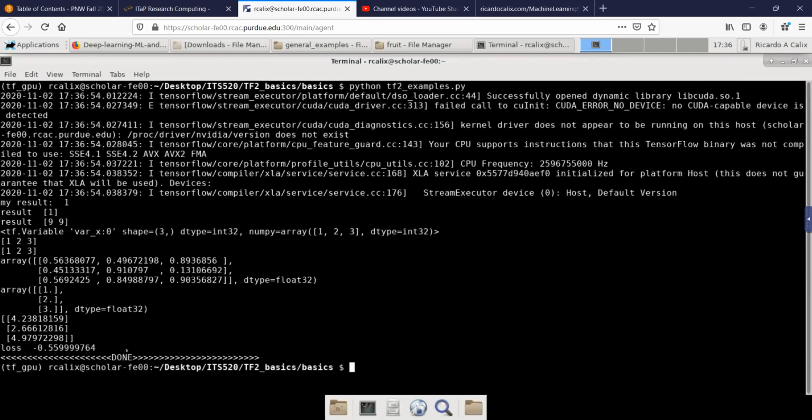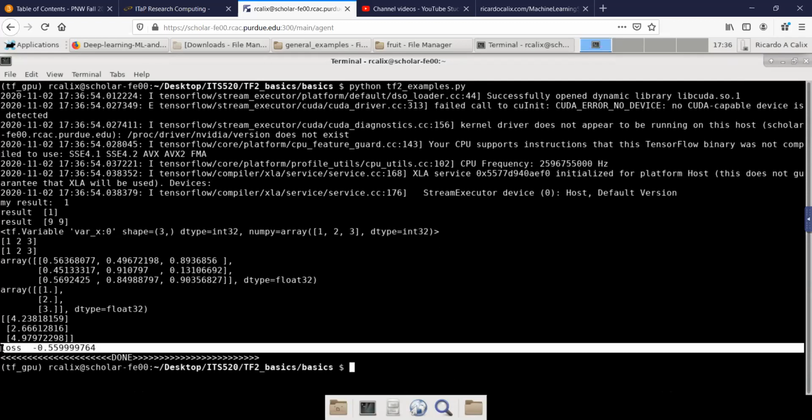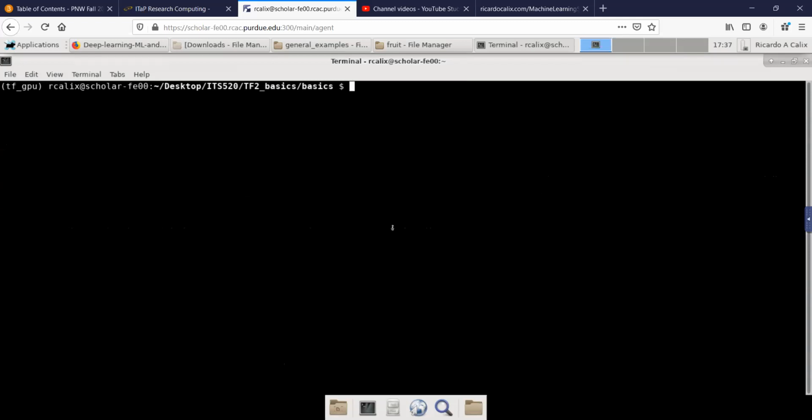And there you go. The loss is just some value, and you can see that there. So we have our differences here. Now, that's it. That's basically an example. I think it should be useful.